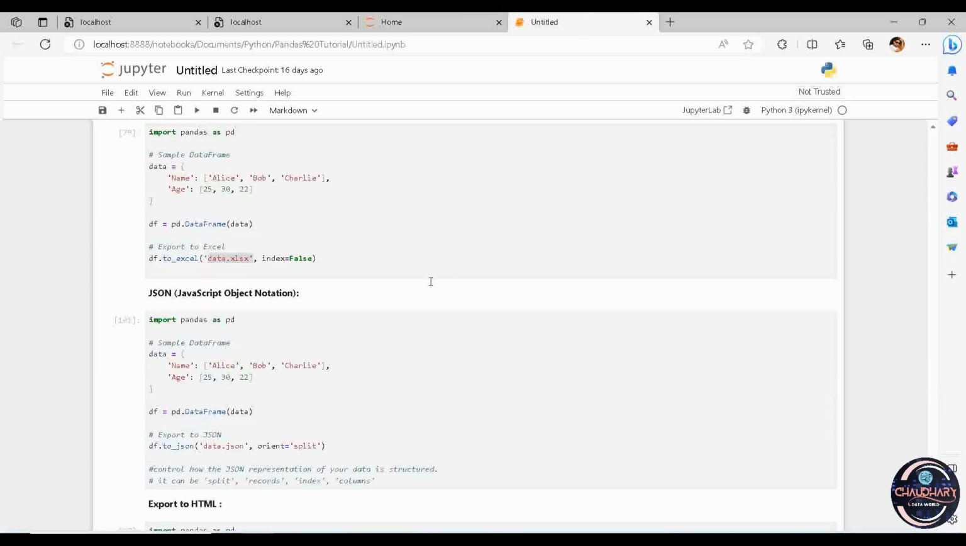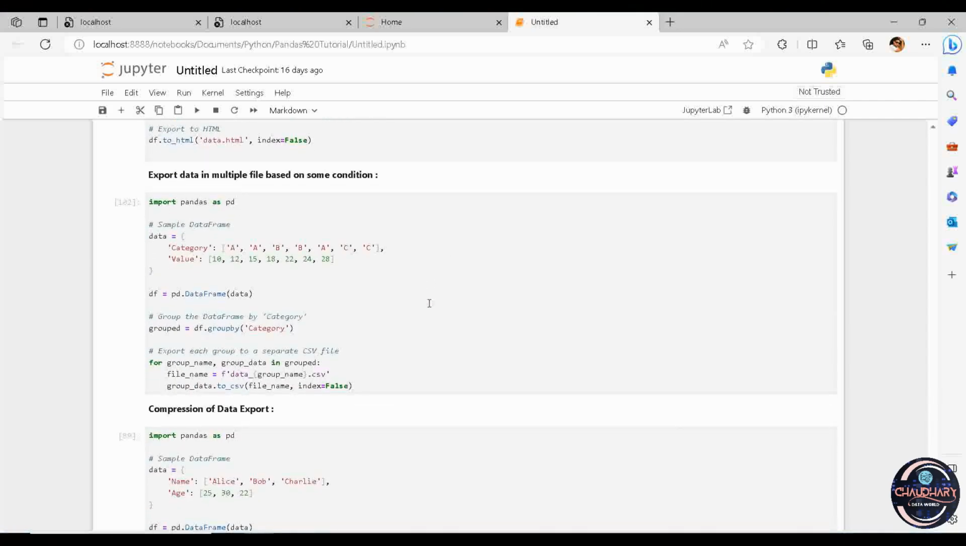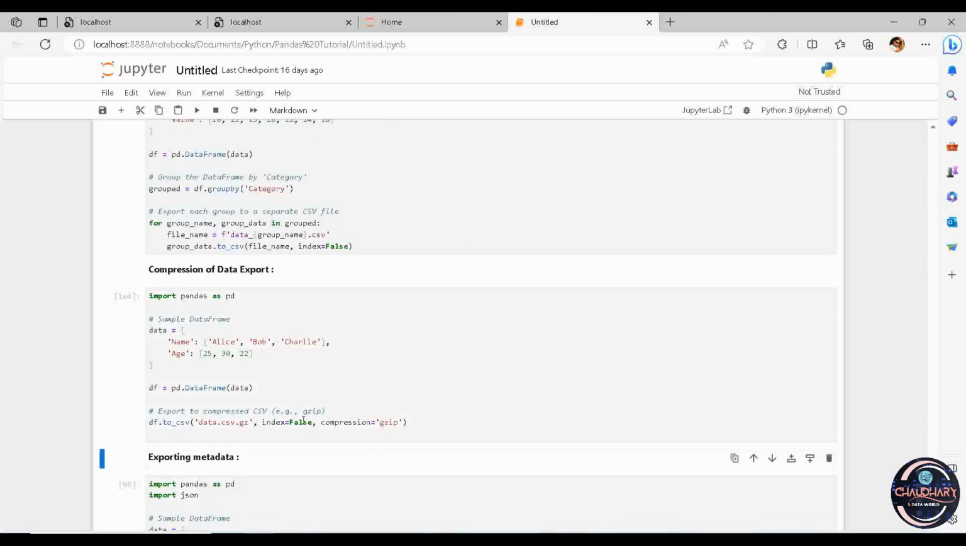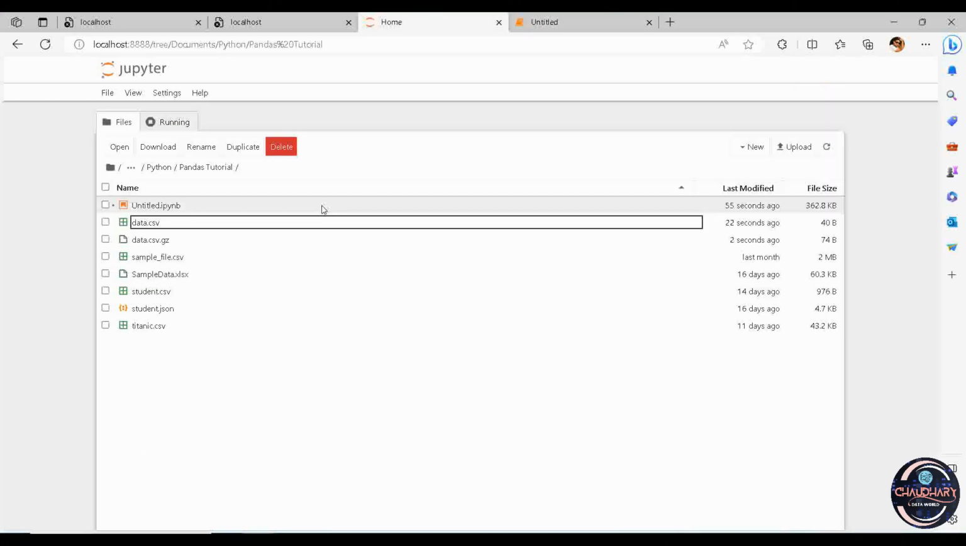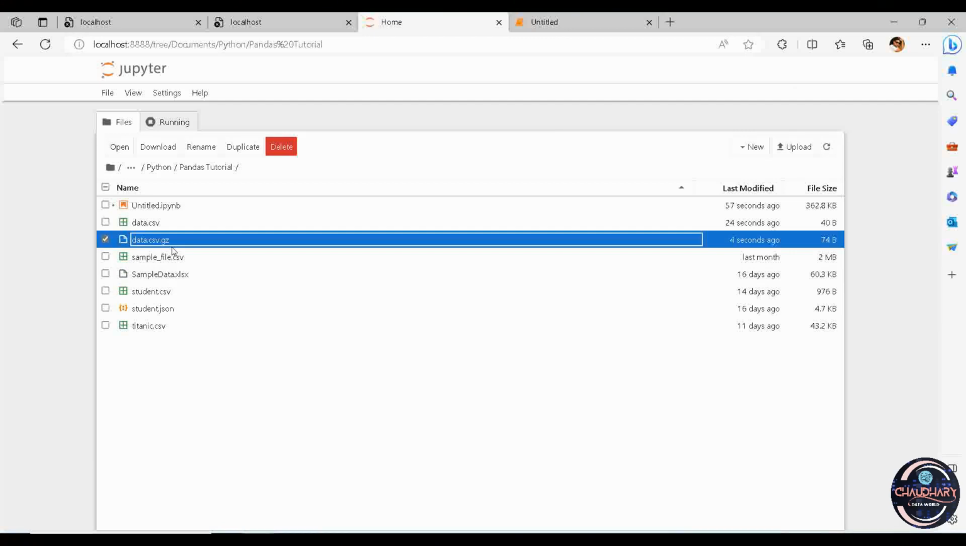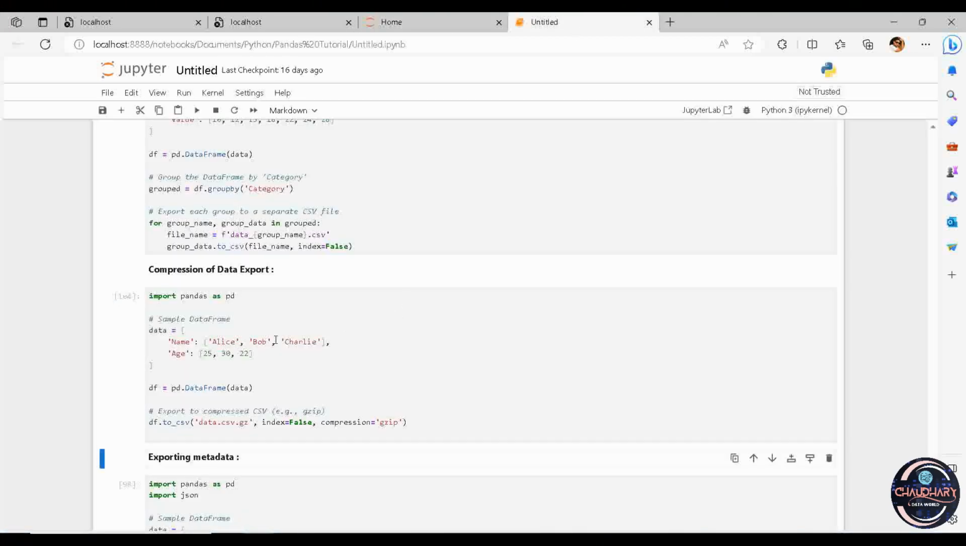Now what we are going to do is compress this data export, okay, and then a data.csv.gz extension gets created. This particular file which is created is the compressed file. So when there is lots and lots of data, data.csv will keep on increasing its size, but data.csv.gz will compress the file to the least possible file size, correct? So that is the benefit of compressing the data export.